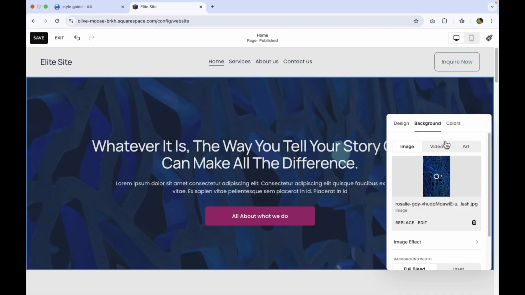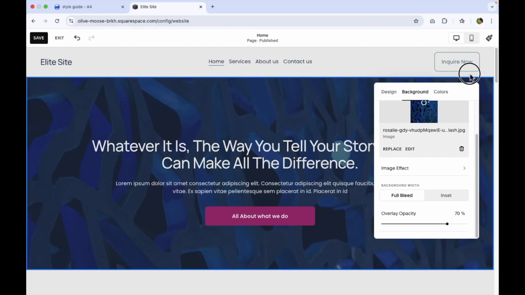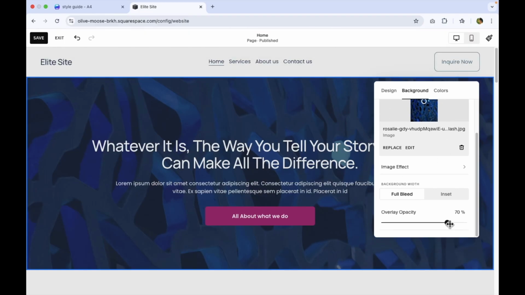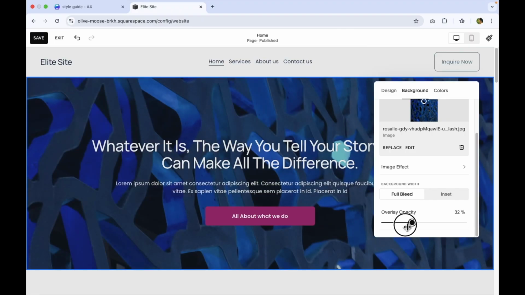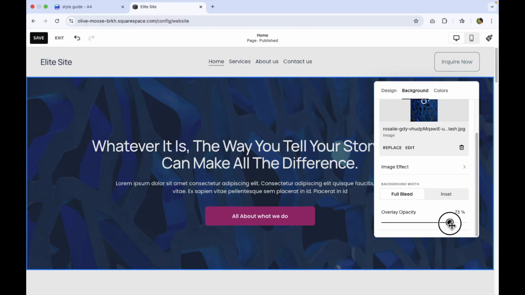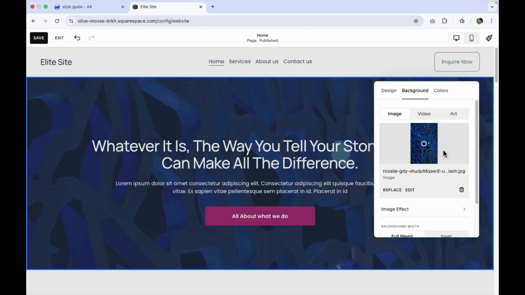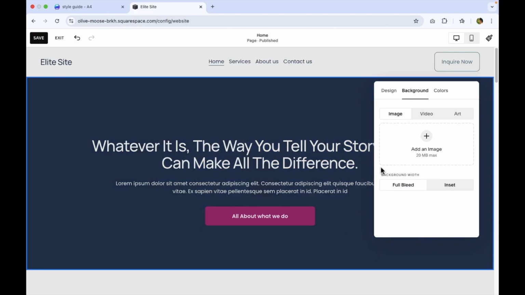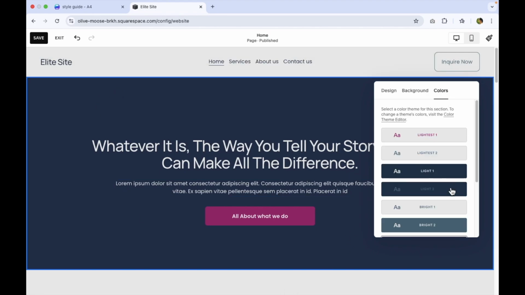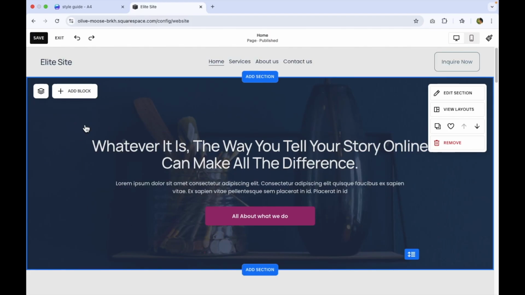There we go. So on this one, I do have an overlay. So you can change the overlay opacity, which means it'll get darker, or if you want it brighter to stand out like that. I like using it darker so that you can actually see the text better. If you don't want a picture, you can just delete that, and then you have a plain background based on the themes over here.